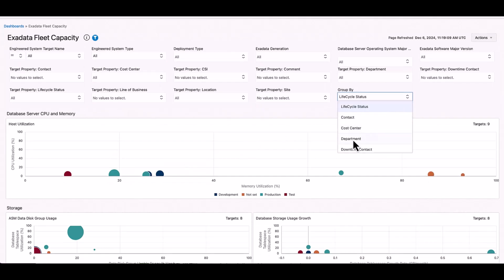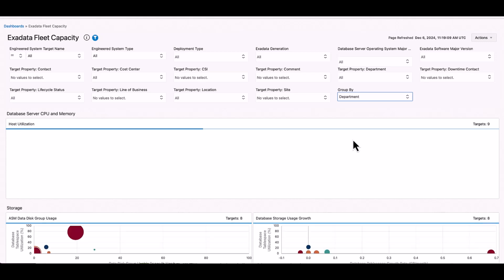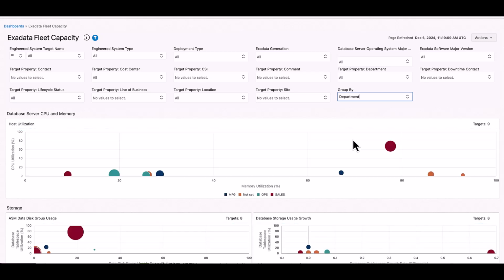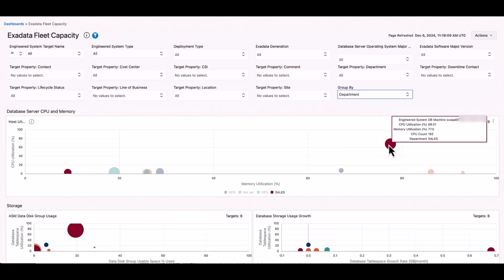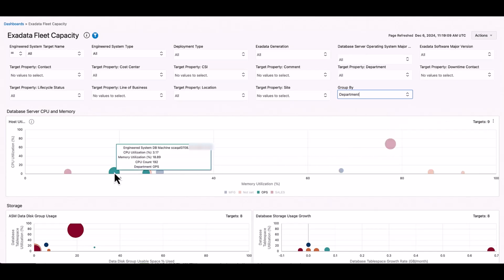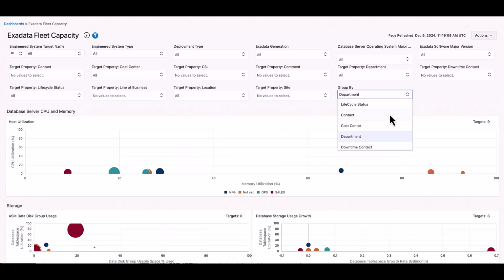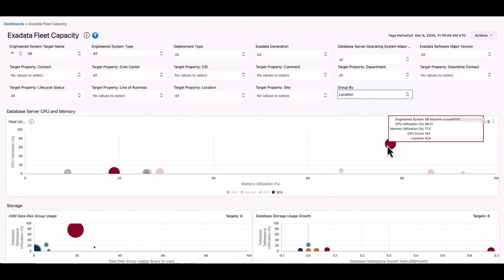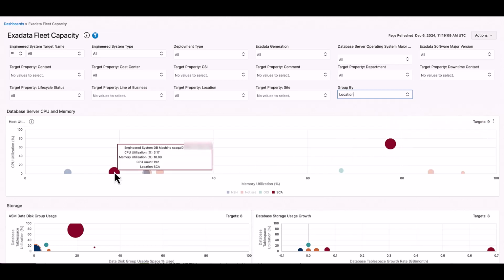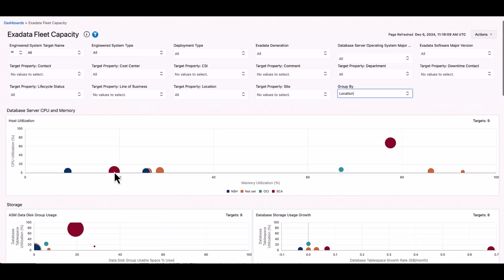Let's switch the group by to department. We can now see that we have two different departments. Sales department for one of them, and we have the OPS department for the second one. Let's switch to group by location. We can see that both our large Exadata machines are located in the SCA data center. We have several other Exadata machines that are in either Nassau data center or in the OCI data center. A few of them have not set a data center. It is important to use the target property for a correct visualization.